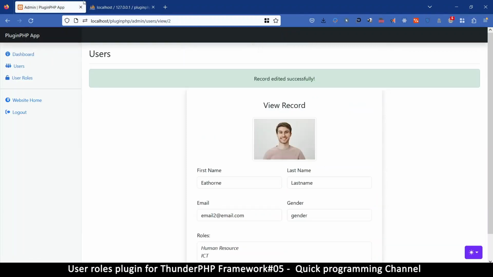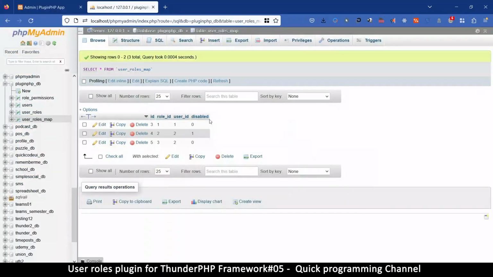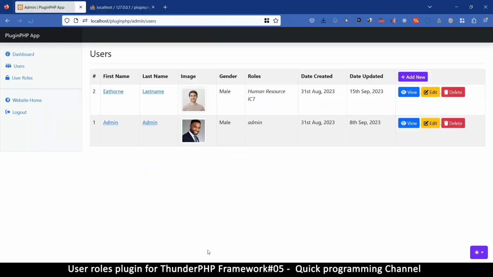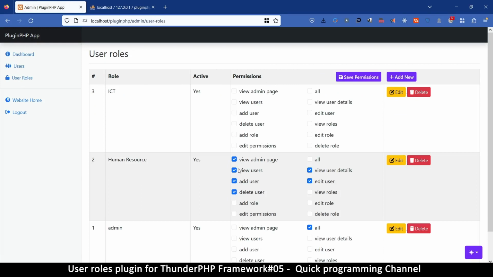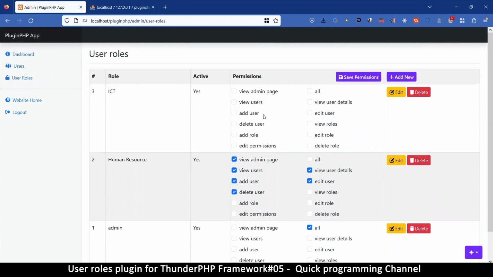Now if I add it back, so now the user has both human resource and ICT, you will see that this part will change to 0, and that's the only part that changed. Alrighty then, so now at this point we've reached where you can assign user roles, tell them what they can do, what access they have, and so on in a more robust way, because one user can have multiple roles to play, and then each role can have as many permissions as you want for each plugin.